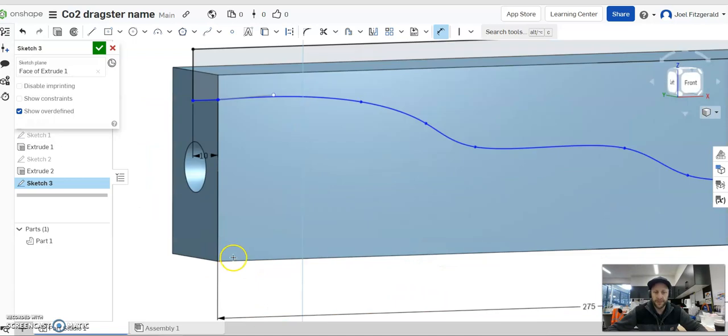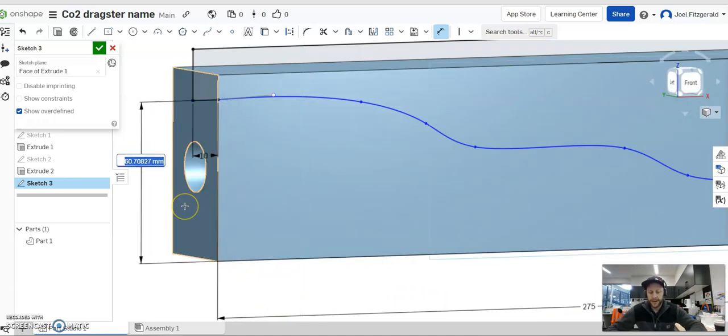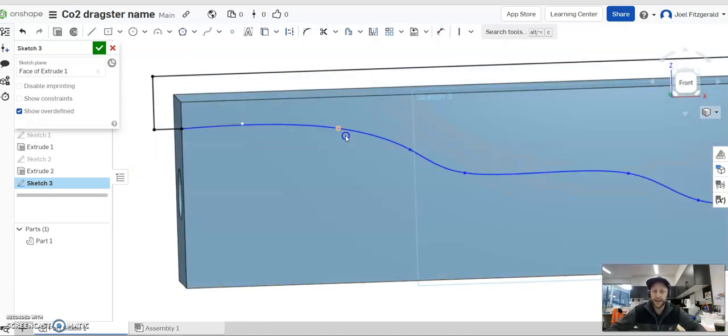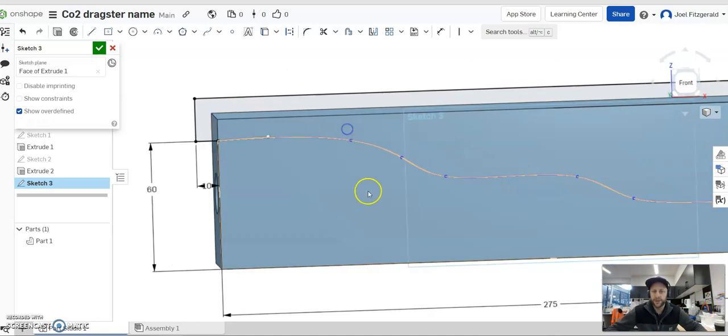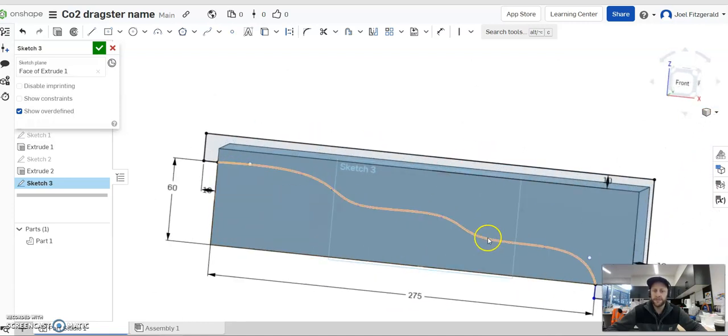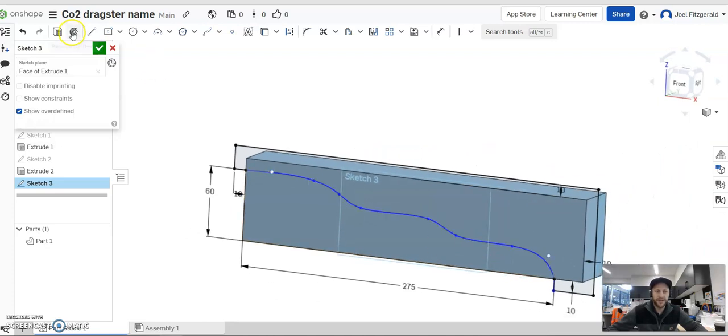I'm going to also put a dimension from the bottom to the top there and make that one 60. That's based on my sketch design. Press escape to get out of the dimension tool. I'm just going to tweak this slightly. I'm happy with that. Cool. That's my side profile. Next step is press extrude.